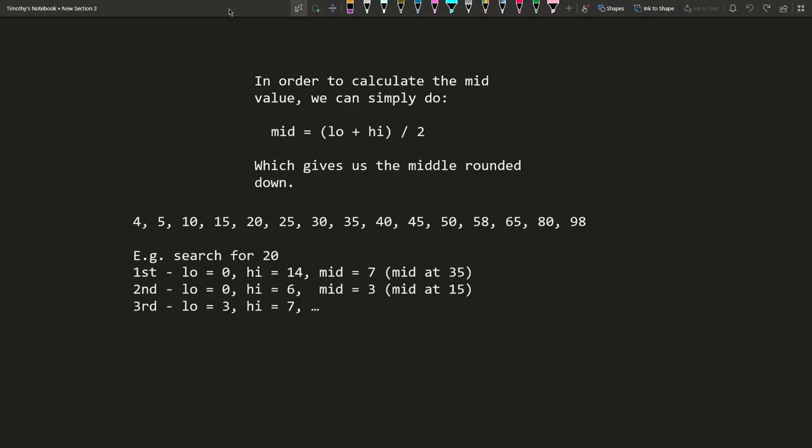So in order to calculate the middle value, we can simply do mid is equal to low plus high divided by 2. Or in our case, we wrote L plus R divided by 2. This will give me the middle value, but rounded down. So if we look at this list right here, 4, 5, 10, and so on, and the value we're trying to look for is 20, what is the index of 20?